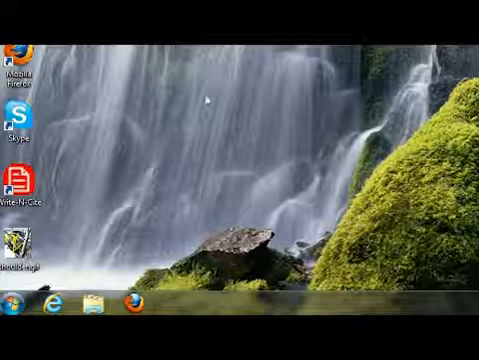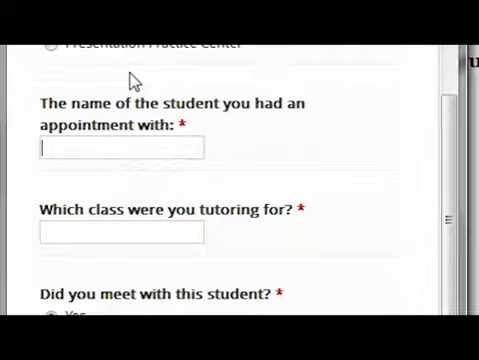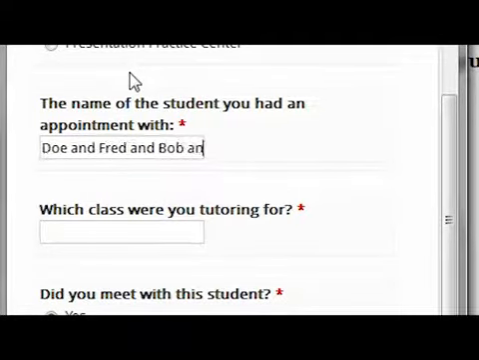If you accidentally close the form, just log out and log back in. A new form will appear. One form should be filled out for each visit you have with a student. Please don't enter multiple students into one form.